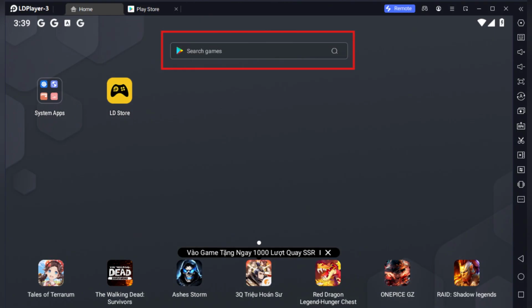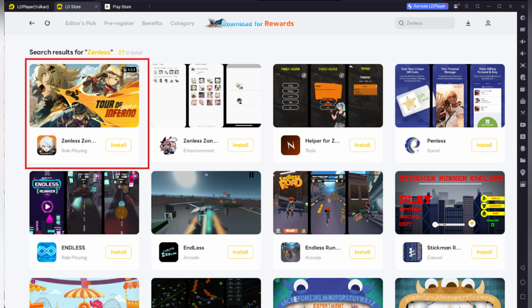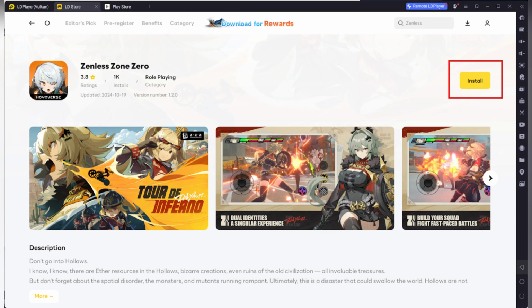After installation, use the shortcut on your desktop or locate the launcher in your system's programs to start LD Player. Open LD Player and use the search bar to find Zenless Zone Zero. Click on the Install button next to the game's logo. Ensure it's developed by HoYoverse.